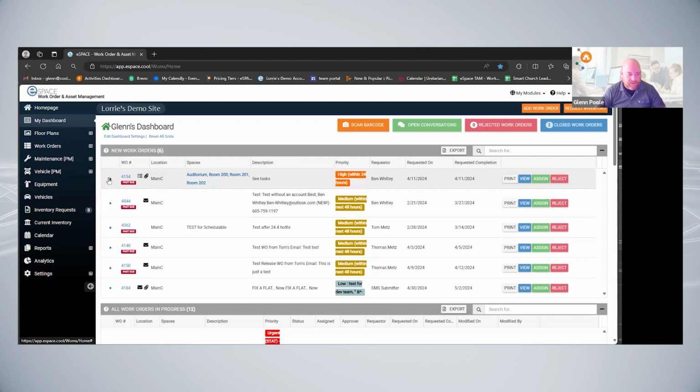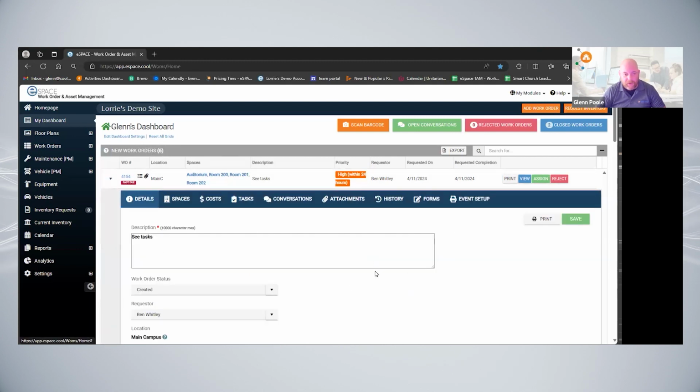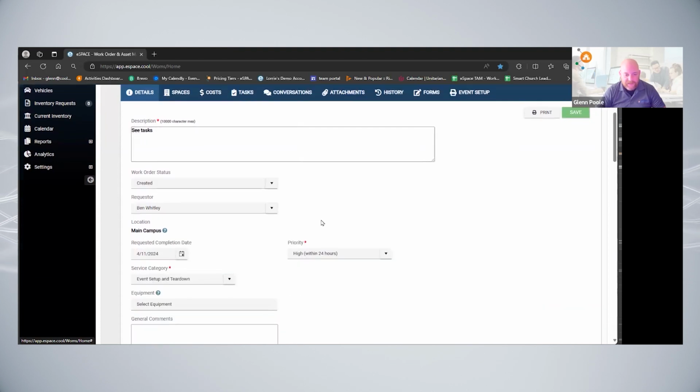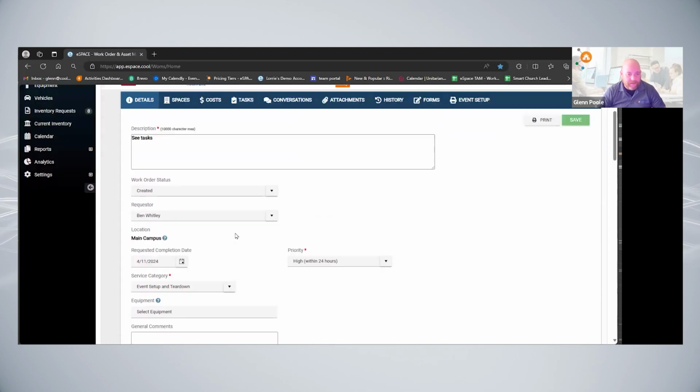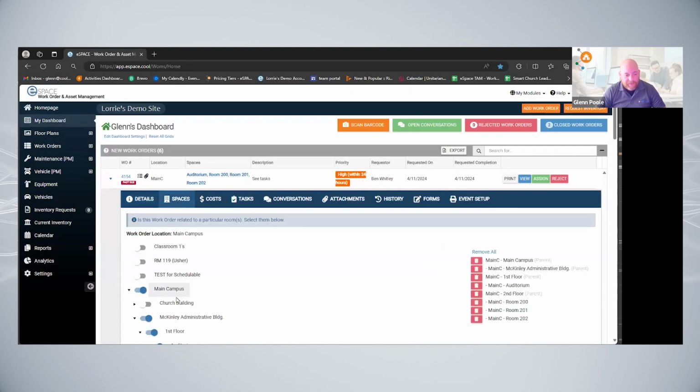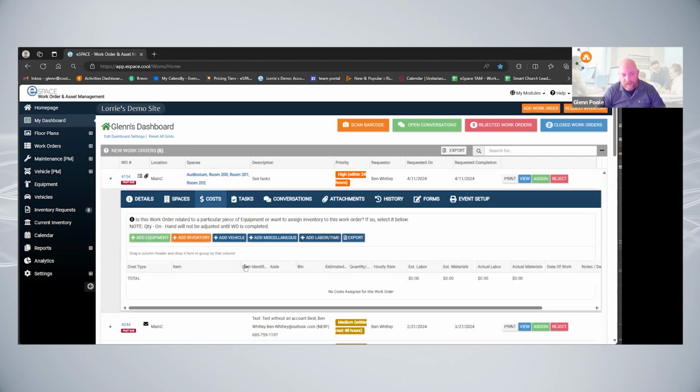These work orders can also be managed in many different ways. This is kind of your work order tool belt here. So when I drop this down, I can change the priority level. I can write general comments. I can select equipment that I may need. I can grab additional spaces this may be affecting. I can add equipment and inventory that I have in the system, or I can add labor and time, and I can also start to build an estimated cost if I was doing the work in-house.